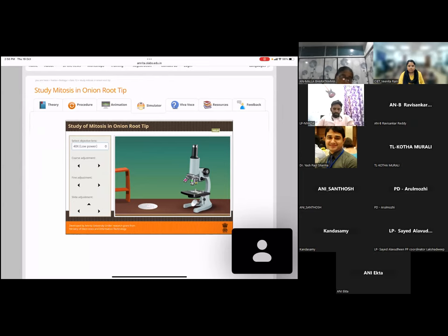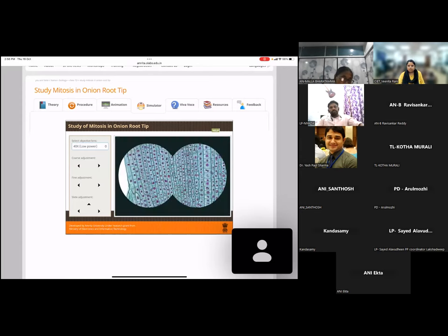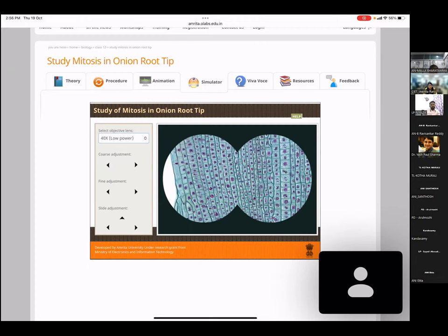So once we fix this one, okay, now we click on that objective lens, and then you can see that at 40 power, at this resolution, we will see this type of cells in the root tip. So now you can also increase the power. Let's go for 100x.